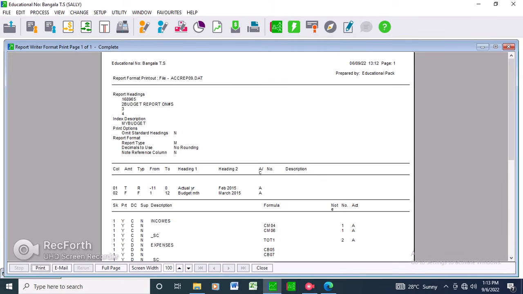Finish is gonna take you out from the screen, guys. But remember, when you want to go back, you press View General Ledger Report Writer, guys.